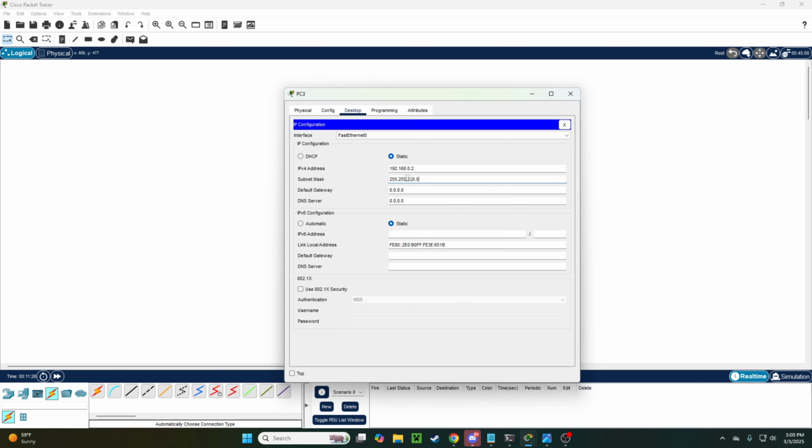And we give the next available address, 192.168.0.2. That's a /24, so that's fine. And our default gateway is 192.168.0.1, which is our router interface that we just configured. So let's go ahead and close out of that.